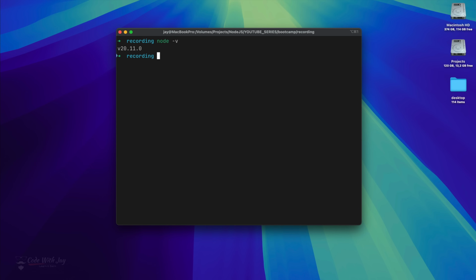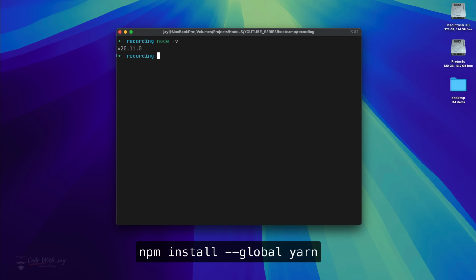In our case, we're going to use Yarn. Yarn is a kind of package manager, just like npm. But Yarn was built by Meta, formerly Facebook, and it is quite a bit faster than npm. So in our course, we're going to use Yarn throughout the whole application.